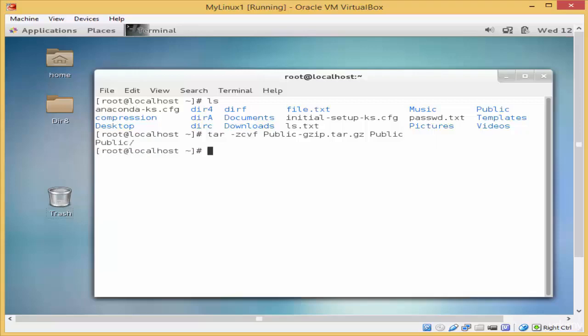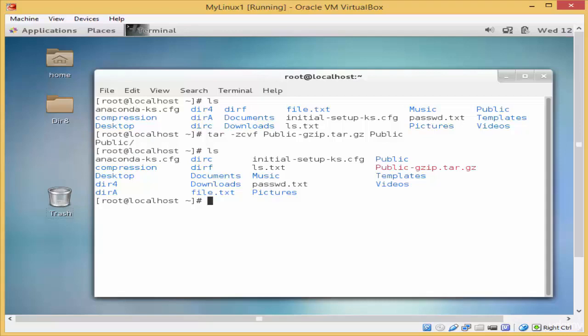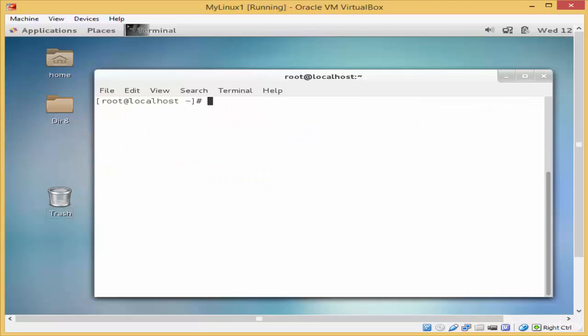Okay, now I'll type ls, and as you can see, now I have the file compressed. Right now I'll clear the page. Okay, now this time let's compress the same directory with the command tar, but this time with the extension bzip2.